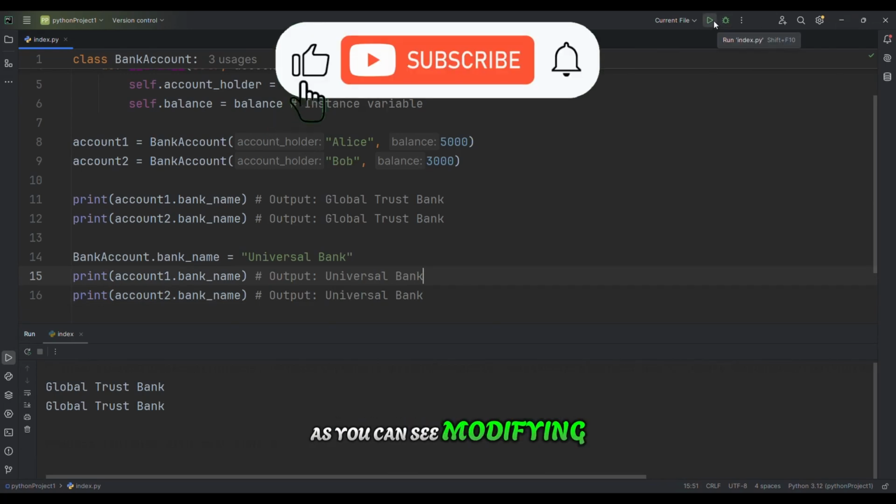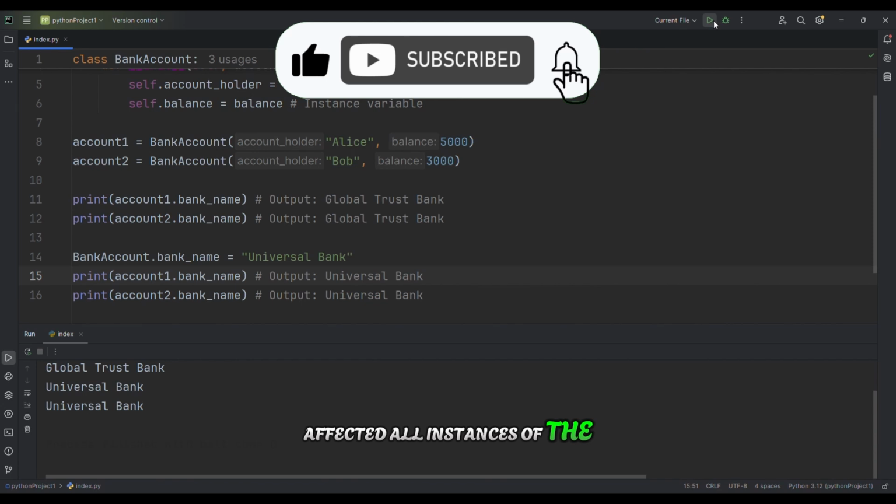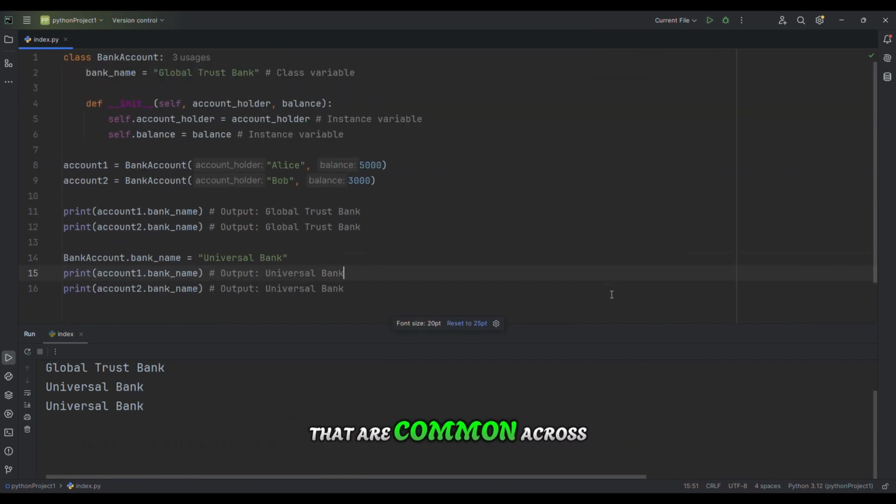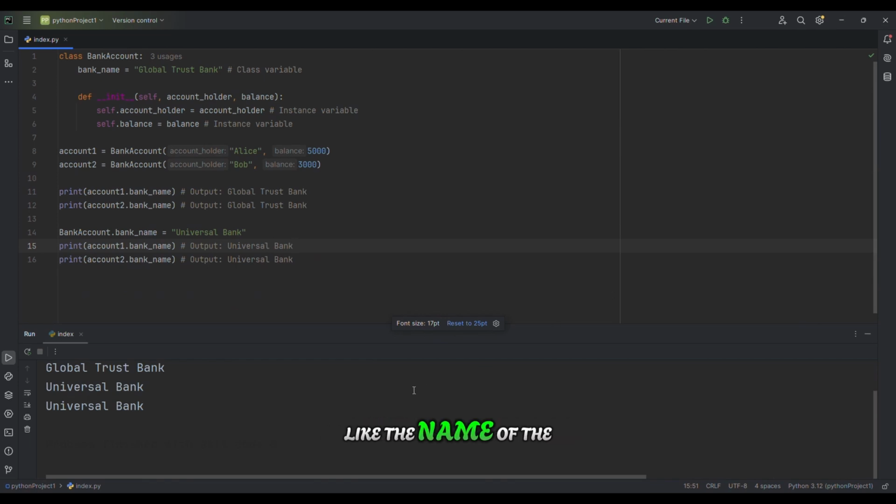As you can see, modifying the bankName variable affected all instances of the BankAccount class because it's shared. Class variables are a great way to store values that are common across all instances of a class, like the name of the bank in our example.